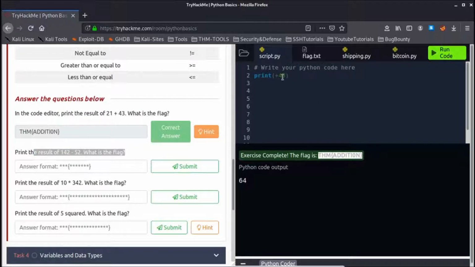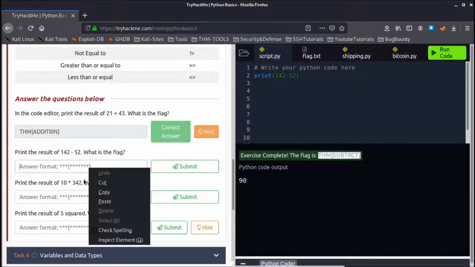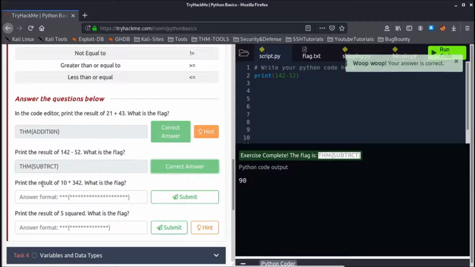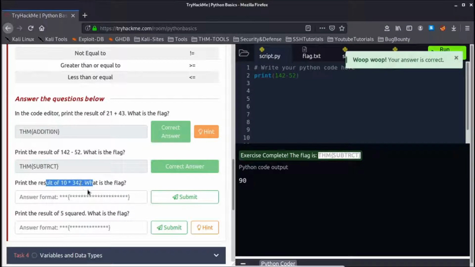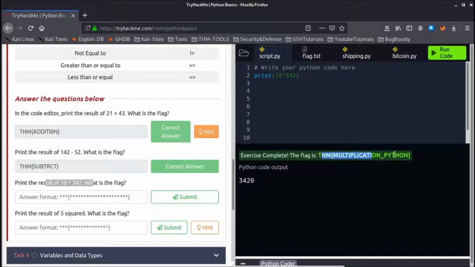So we have 142 minus, so that's minus, not plus, 52. Run the code, and we got the flag THM subtract. Print the result of 10 times 342. What is the flag? 10 multiplied by 342. So let's run that, and we now have THM multiplication Python.